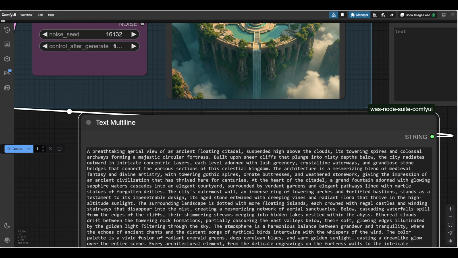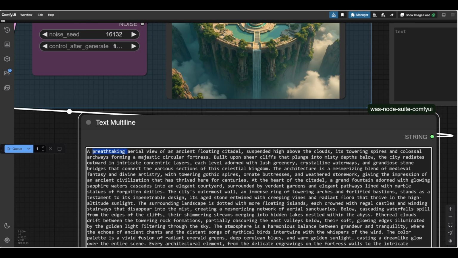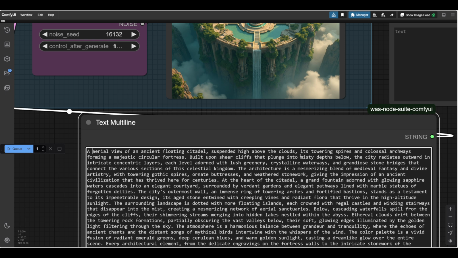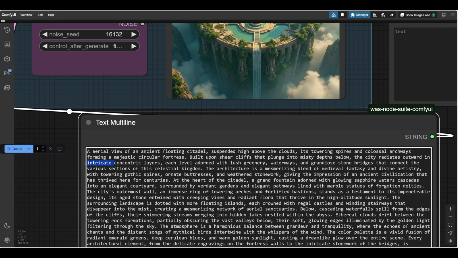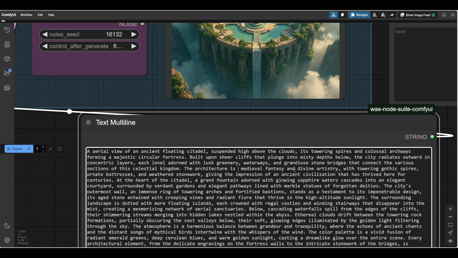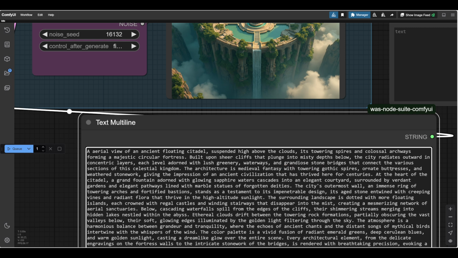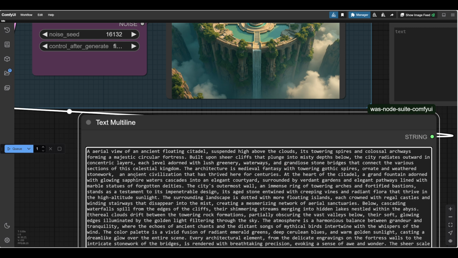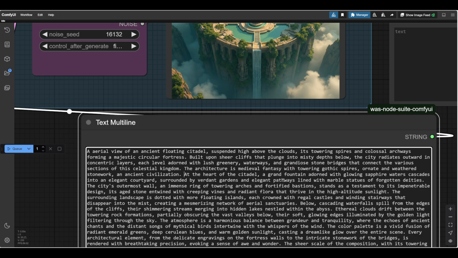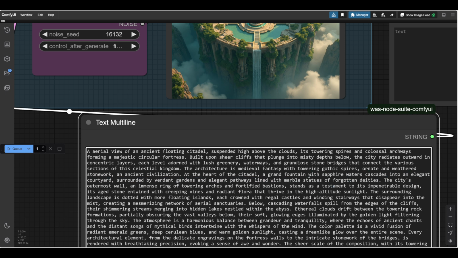So aerial view. Yeah, we'll keep that. Ancient flame, suspended highway, towering spires, colossal arteries. It's all good. Crystalline we don't need, I wouldn't have thought. Intricate we don't need. The architecture is medieval fantasy. We don't want ornate buttresses. Give me a break. Ancient civilization, yeah, that's fine. Heart of the citadel, grand fountain. Don't think the waters need to glow. It doesn't need to be adorned. Courtyard doesn't need to be elegant. Gardens don't need to be verdant.